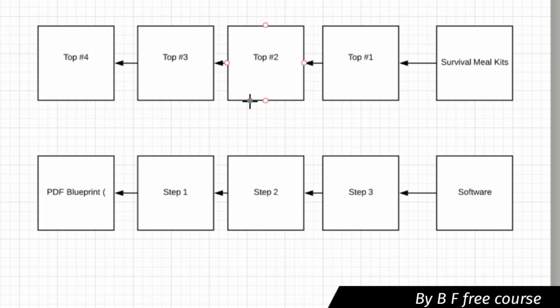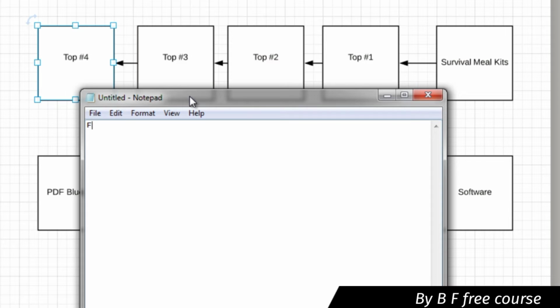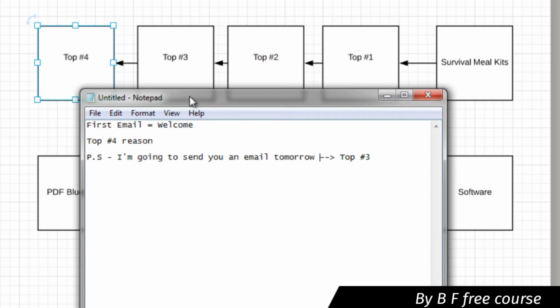Now, in practical sense, what does that look like? If you start out, welcome to, let's say, survival meal kits. So the first email will be a welcome email. Now, you want to make sure that you connect the emails. So at the end of the first email, and you talk about the top 4 reasons or whatever that looks like, then you want to connect that somehow to the top number 3 in that first email. So you want to say something like, P.S. I'm going to send you an email tomorrow or the day after tomorrow or whatever on top number 3.